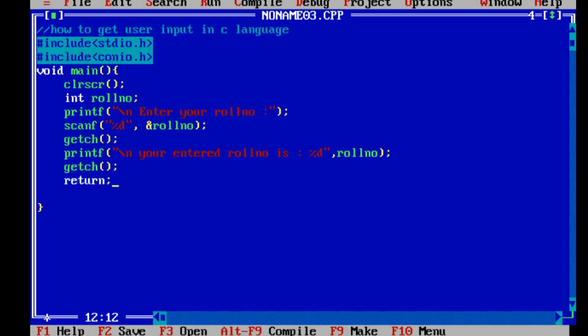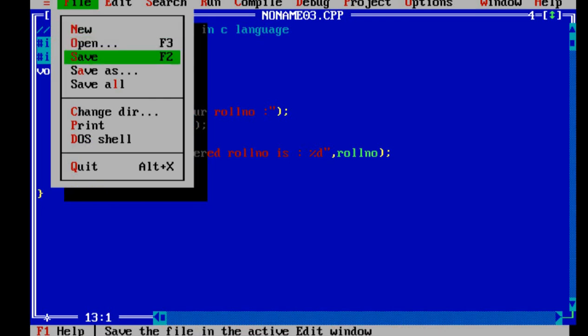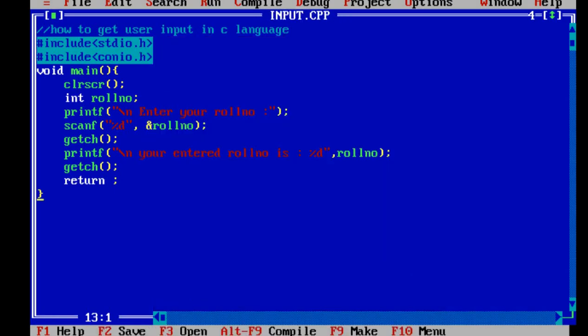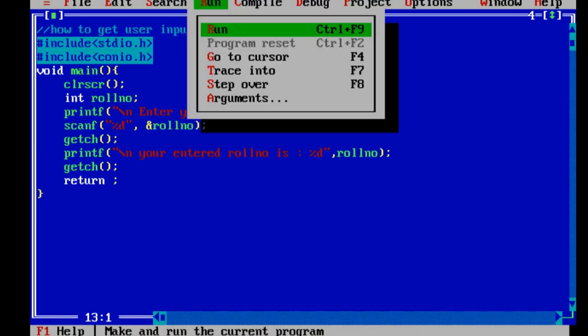If you are putting int main instead of void main, then you will have to write return 0 or some int value. So now this is my program, how to get user input, how to get data from the user. After having done this, I can save this program as, say, input.cpp, because I am using Turbo C, I have given the extension cpp only. C or C++, whatever extension you give, it will work with both. So I have given cpp, and now I'll run it.